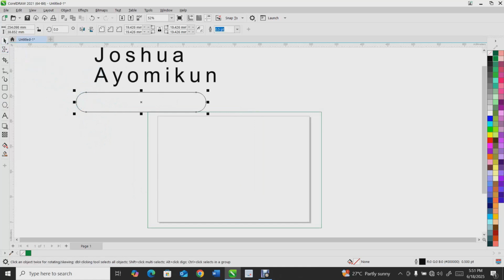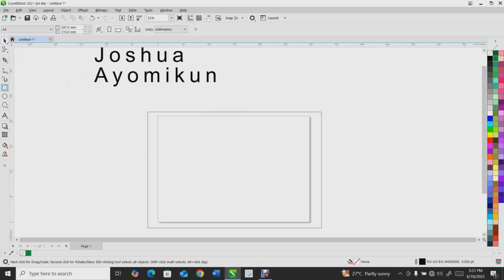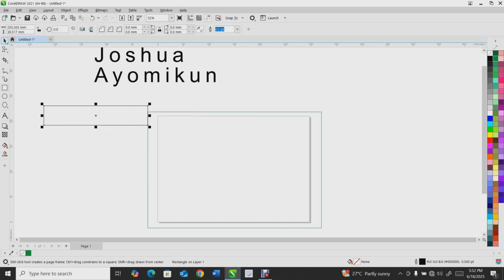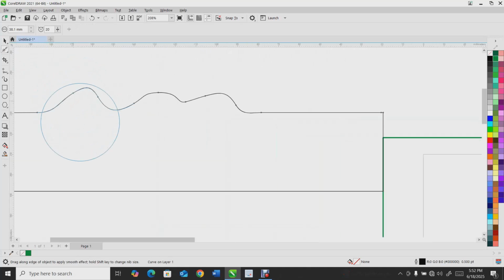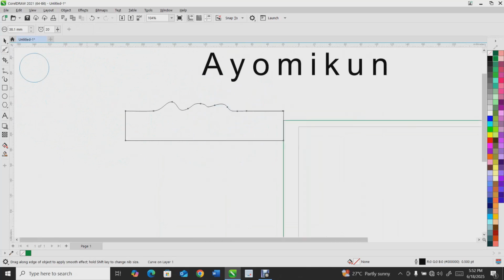Okay, let's have this. We have this one. So I have all these sides, assuming we have something like this. So let us see how the smooth tool works. If I click on this smooth tool, I can actually use it to smoothen the sides, right? Just like this, just like that, just like that. So that is what it does.